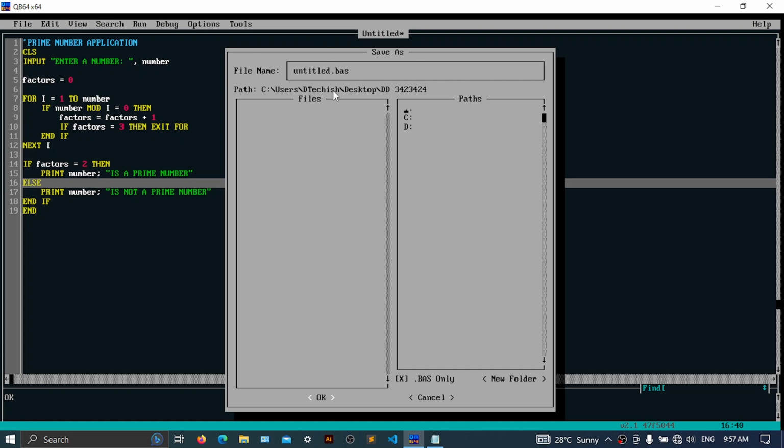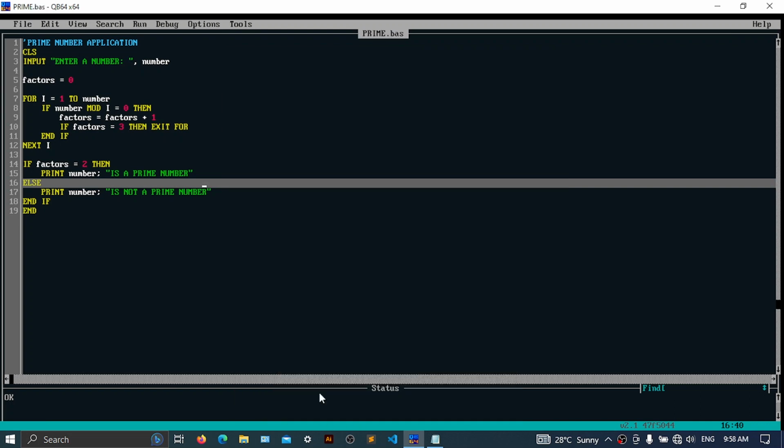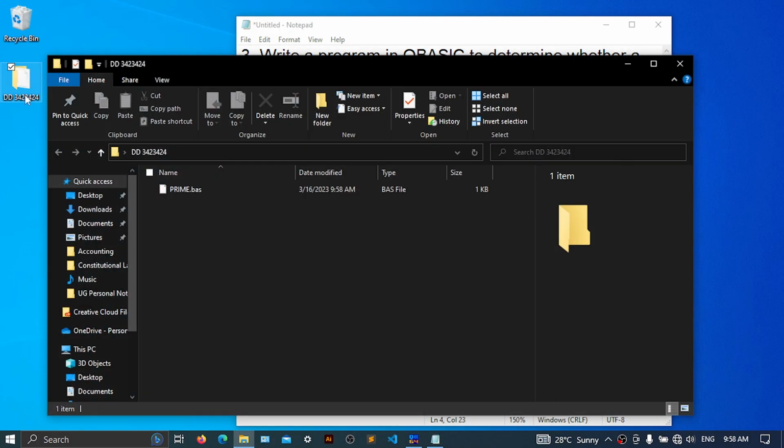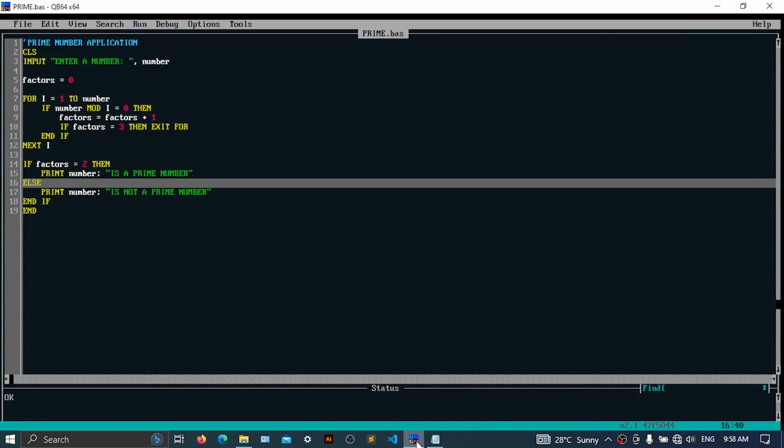So to save it, the question said we should save it as prime, all in caps, so prime. So you can just type prime like this and then hit OK, and that is it. You have saved it. So to prove that, let's check our folder. So let's check it, and you can see we have prime.bas. So .bas is the file extension for a QBASIC file. And so that is it for the solution to the 2019 elective ICT practical question number 3.